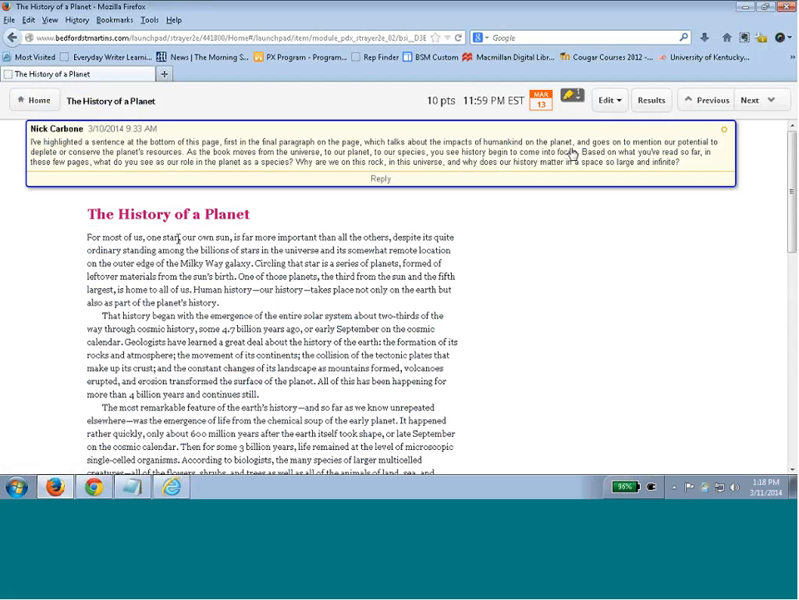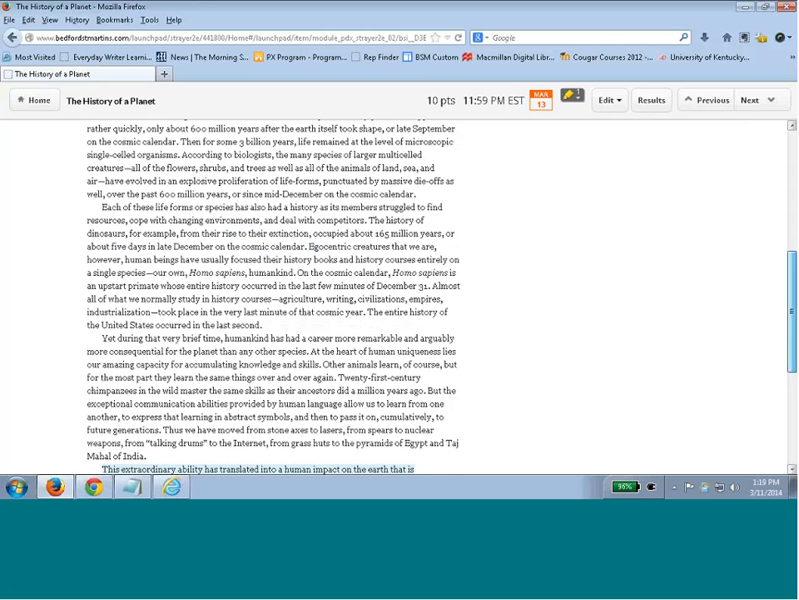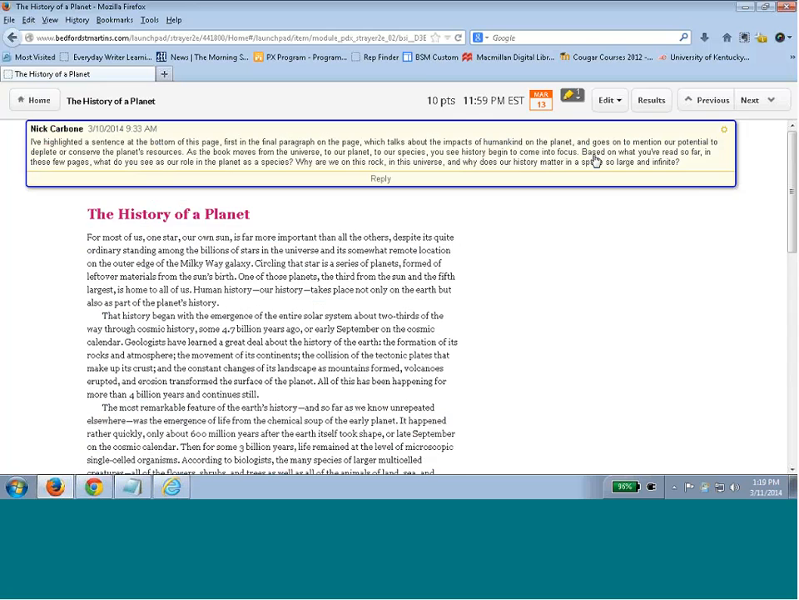And in this case, the question I'm asking, by the way, is, there's an article, there's a paragraph at the end I draw their attention to. I've highlighted the beginning of it so they can find it more easily. And I'm asking them these kinds of questions based on what they've read so far in these few pages. What do you see as our role in the planet as a species? Why are we on this rock? Why are we in this universe? And why does our history matter in a space so large and infinite?